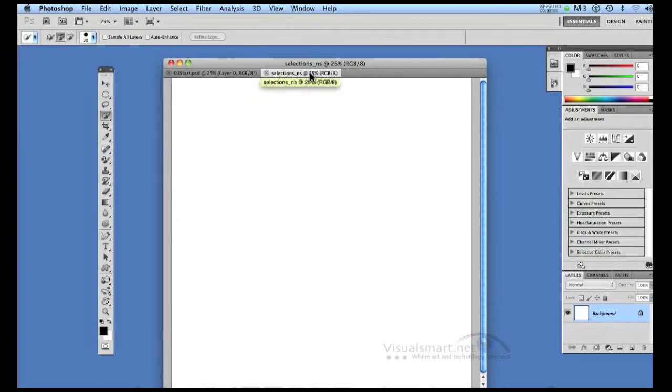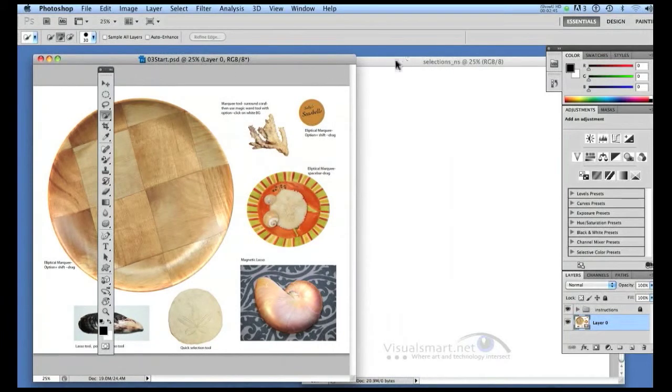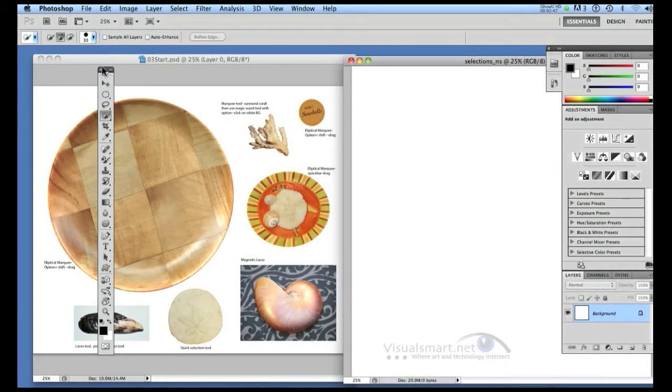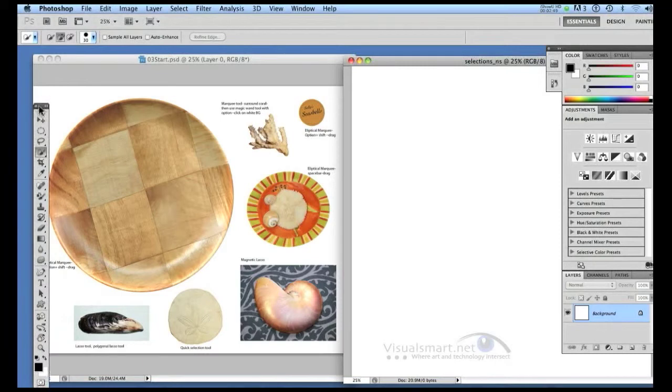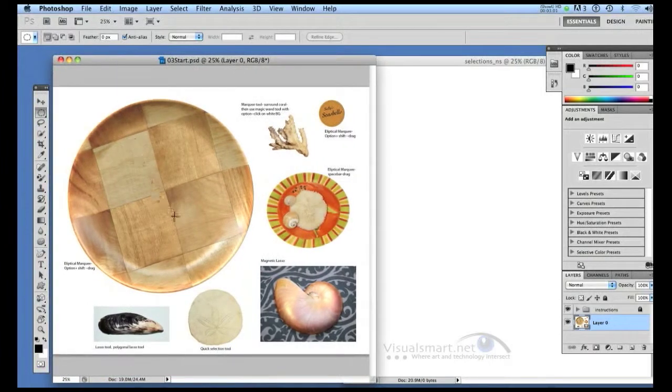And once again it tabbed it. So let's go ahead and pull it apart. We'll put our start file on the left and our new file on the right. And we're basically going to select them and drag and drop them over. So we're going to start with this wooden plate, and we're going to use our marquee tool, our elliptical marquee tool, and find the center of this plate. Just visually try to find the center. It's about where this X is.